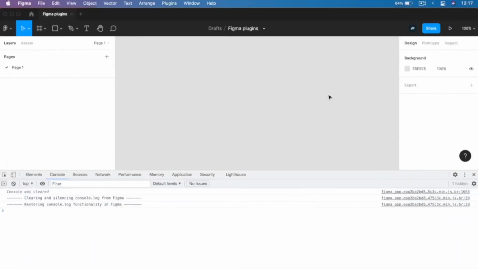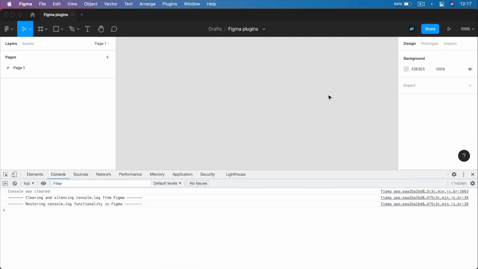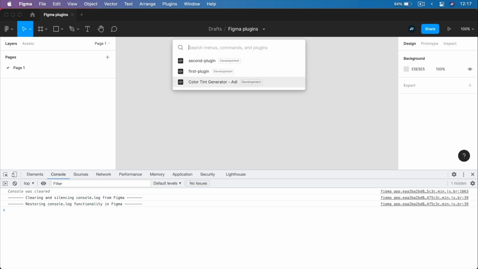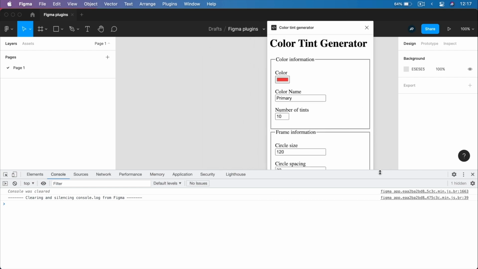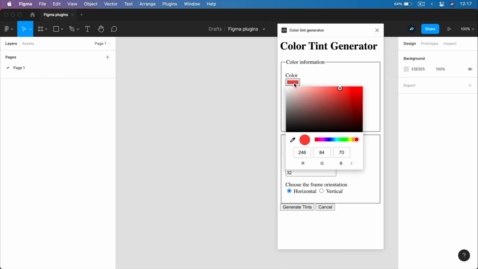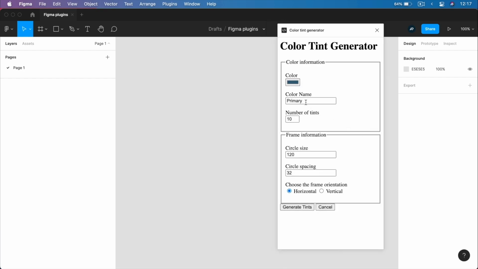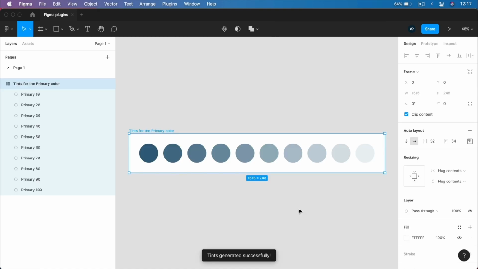Let's begin. Before we get started writing code, let me show you the finished plugin so you know what we're building. I have that as a color tint generator, and it's basically going to have a very simple UI like so. So we can select the color here, give it a name, select how many tints we want. I maxed it out at 10. Select the circle size, circle spacing, frame orientation, and then we can generate those tints.